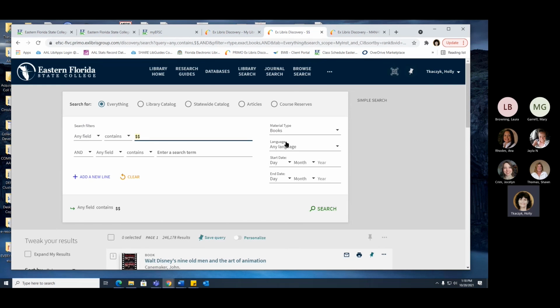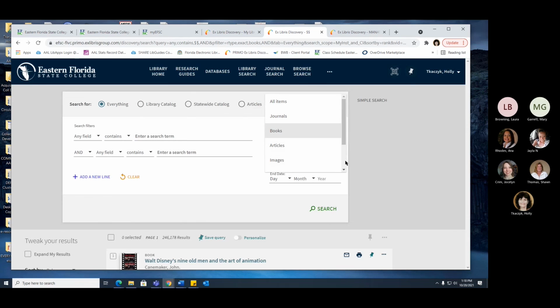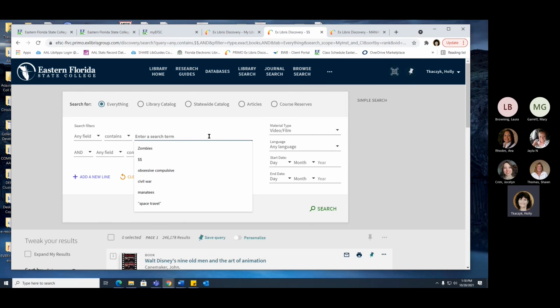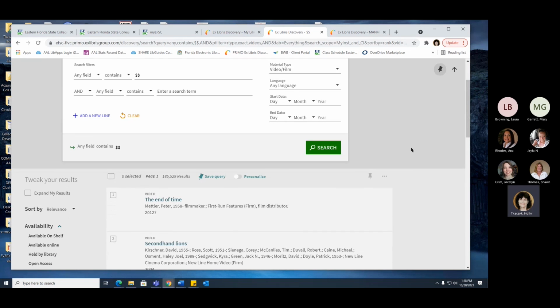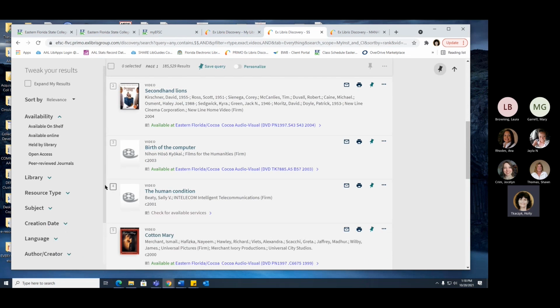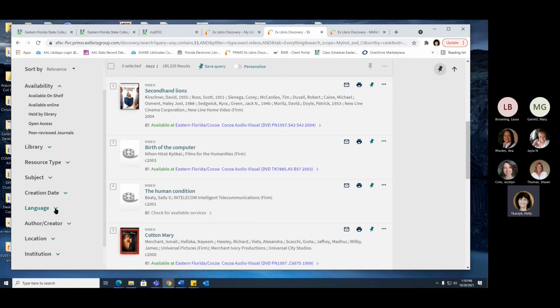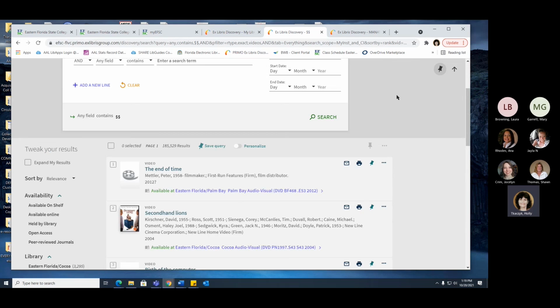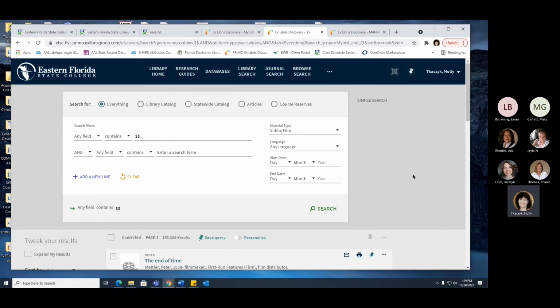And then this also works for our media. Okay, so that's showing 185,000 results that we can use for online and physical DVDs, and we probably have some VHSs too. But you can see these are all available. So here in Palm Bay, we have access to 1,800 different movies from what's physically available in the library.